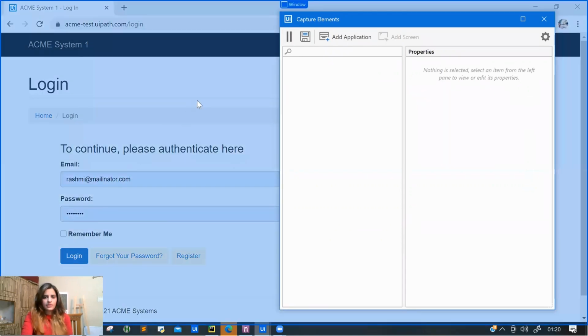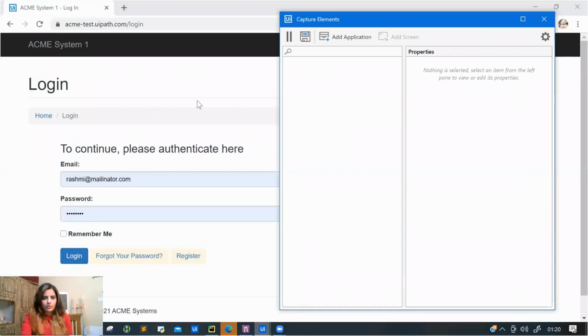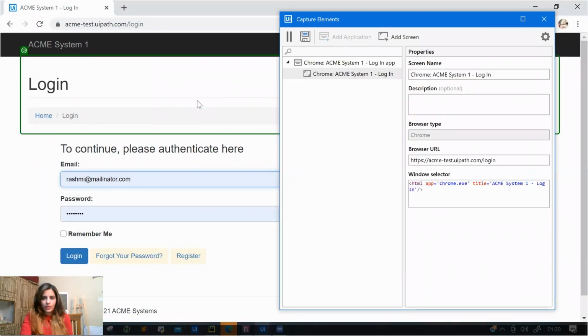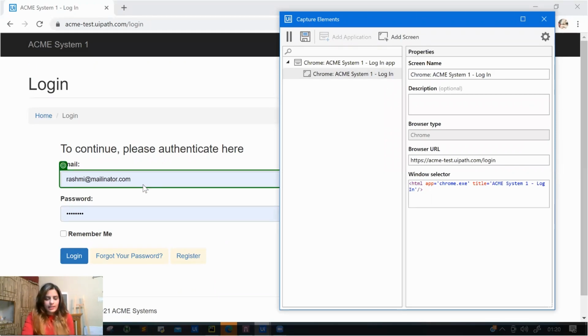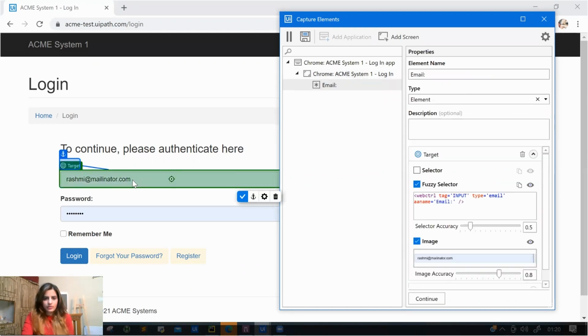So now first it will ask for the screen. Which screen basically I need to get. I'm just going to go ahead and choose the screen. If you can see, Chrome ACME page is already captured. If you want to rename it, you're good to go, you can just go ahead and rename it. I am going to keep it as it is. Okay, so next I need to capture this one. So I can just go ahead and capture this one.